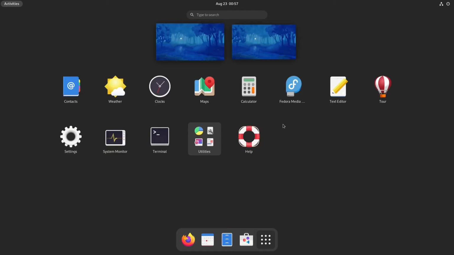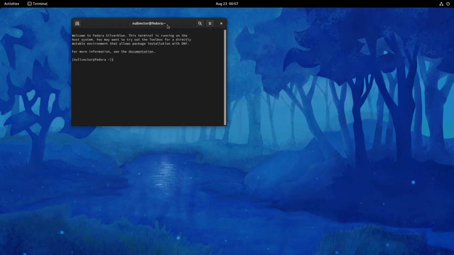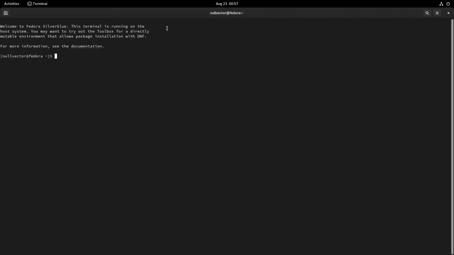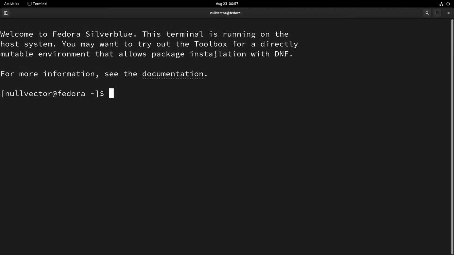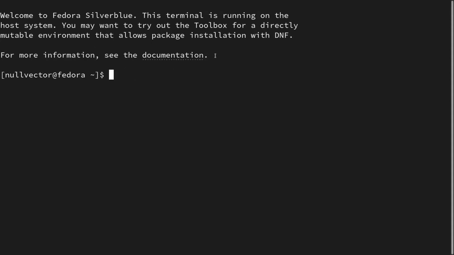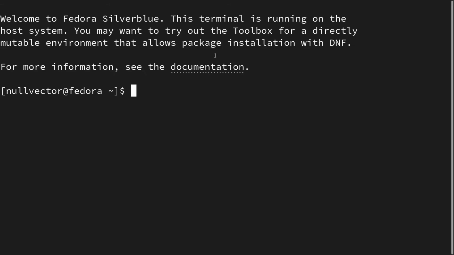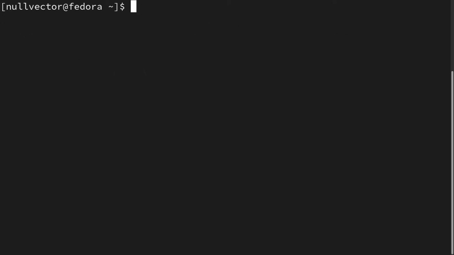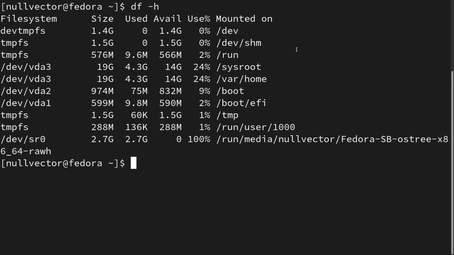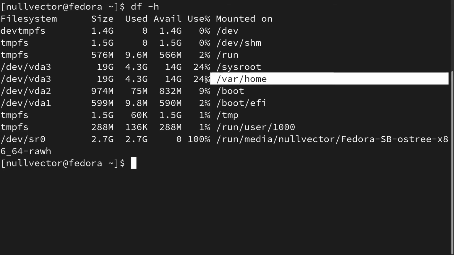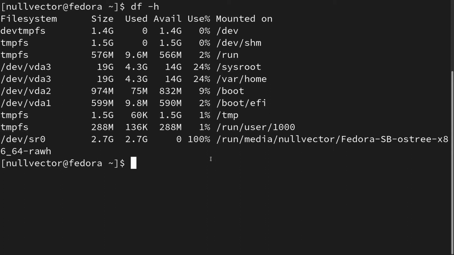So this is a fairly minimal install. We don't have so many things over here. If I open up the terminal and increase the font size, you can see welcome to Fedora Silverblue. Let me switch to full screen. I think you can view that properly. If I do a df -h, I can see how much disk space is being used. Immediately you can see the home partition is mounted under /var/home. It's not /home. If I do a pwd over here, I can see my home partition is somewhat like this.